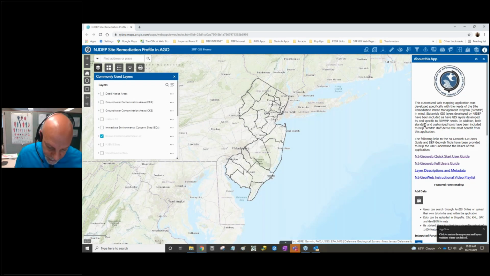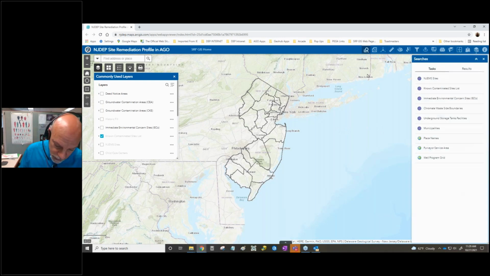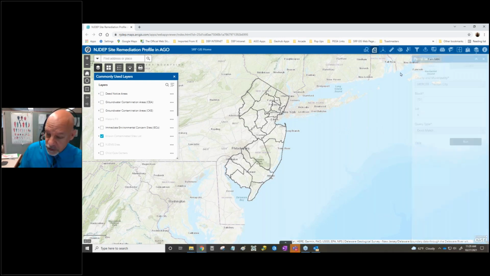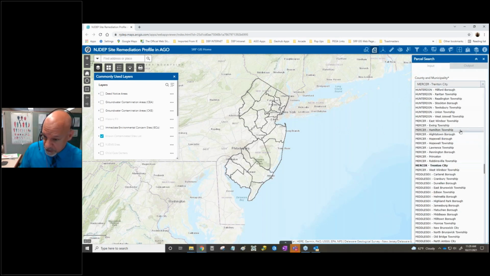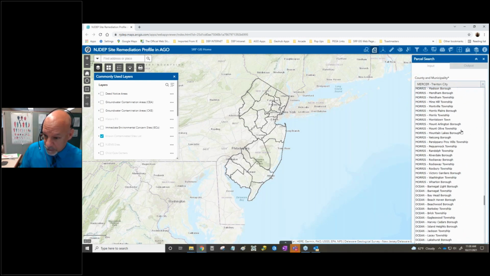So now for my next demonstration, we're going to start with using the search tool like Don showed. Actually, I'm going to use the parcel search tool here. And I want to get to a site in Sussex County in Sparta Township. So I can scroll down.